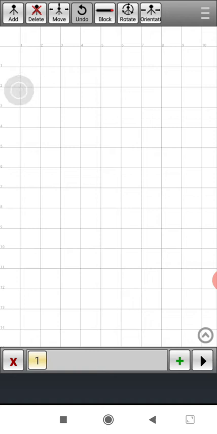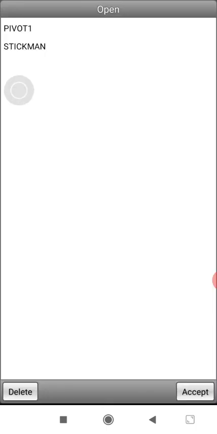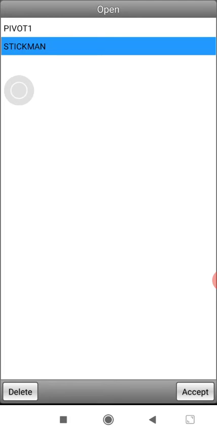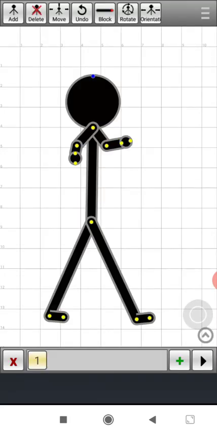Come, let's bring the stickman into the canvas. Click the add button, children. So we have saved it as stickman. Click on it and say accept. So the stickman gets opened now. You can see, children, orientation, you can change the direction. So whatever action you do, you must select the stickman.